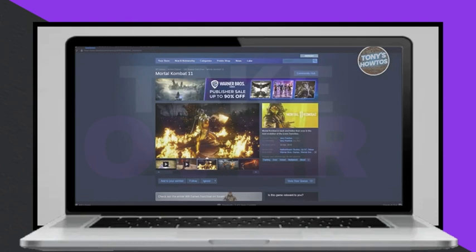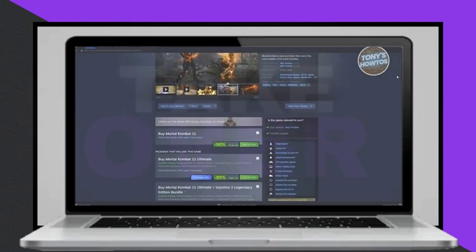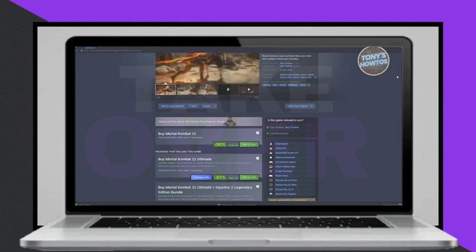You can monitor the download progress in the Downloads section of the Steam window. Once the download is complete, you can start playing the game by clicking on the Play button. That's it. With these steps, you should be able to download and install Mortal Kombat 11 on your laptop or PC using Steam.